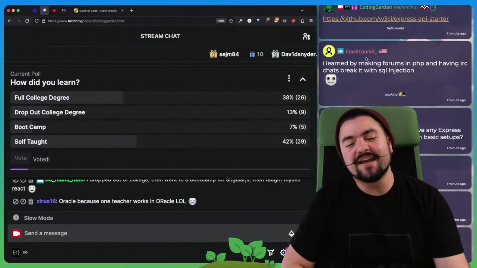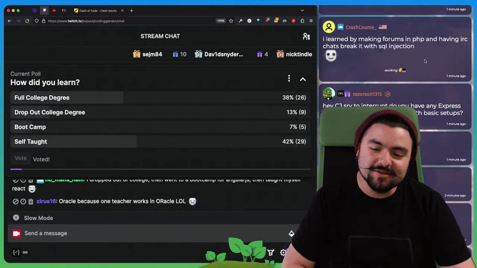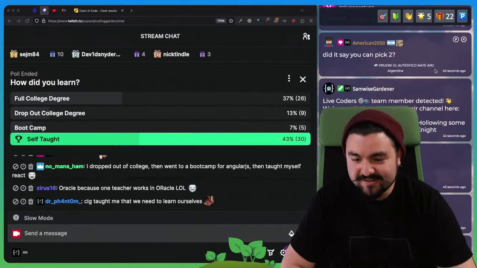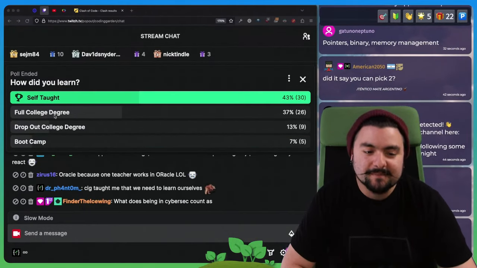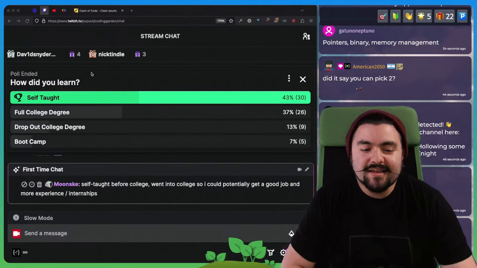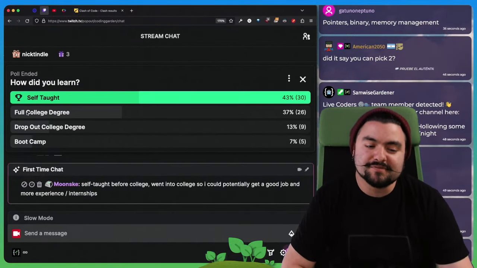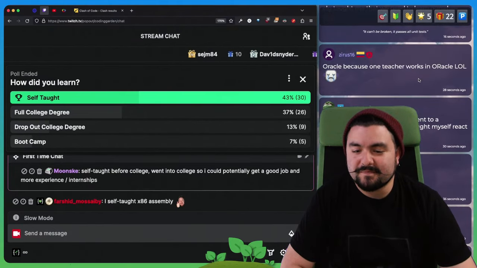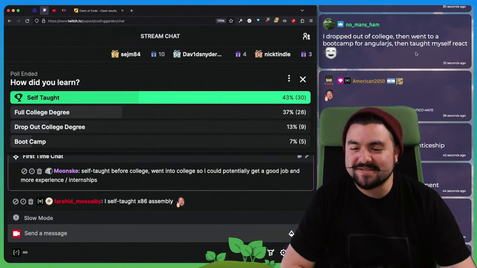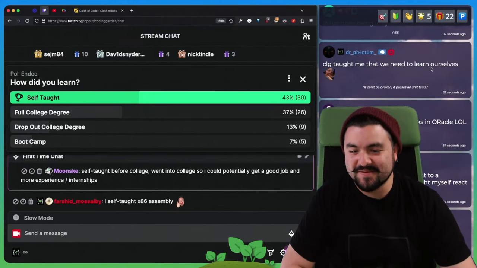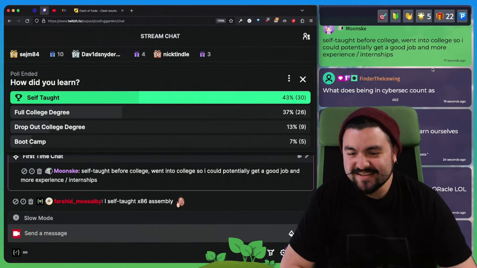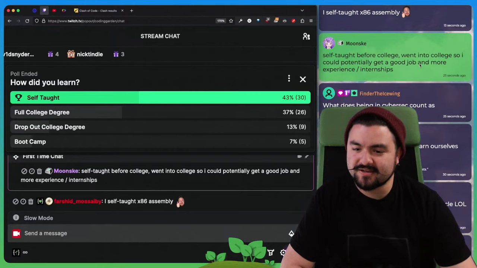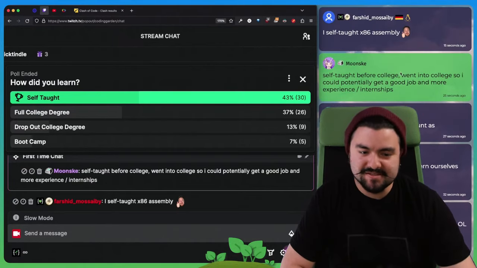I have a similar path because I was learning PHP and JavaScript and ActionScript before I ever got my degree, but I still have a degree. I think most people kind of have to be self-taught, regardless of if you actually went to school for it or not. Dropped out, went to a boot camp, then taught myself. So you satisfy multiple of these. Does being in cybersecurity count? Yeah, I think so. Self-taught before college, went to college so I could potentially get a good job and more experience or internships. Same, I'm in the same boat.